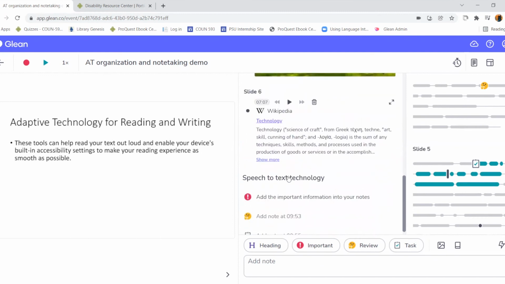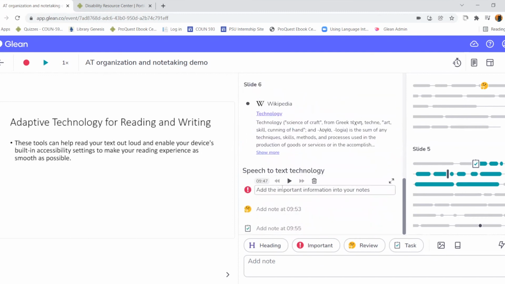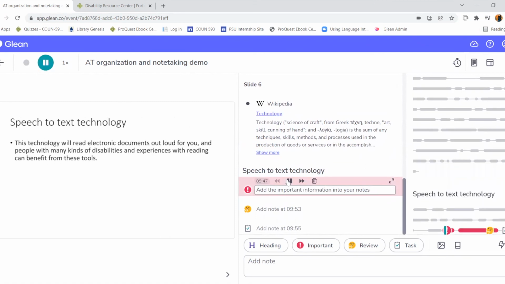And you can do the same for any of the notes that we had later on, like the important note we made. If I select playback.